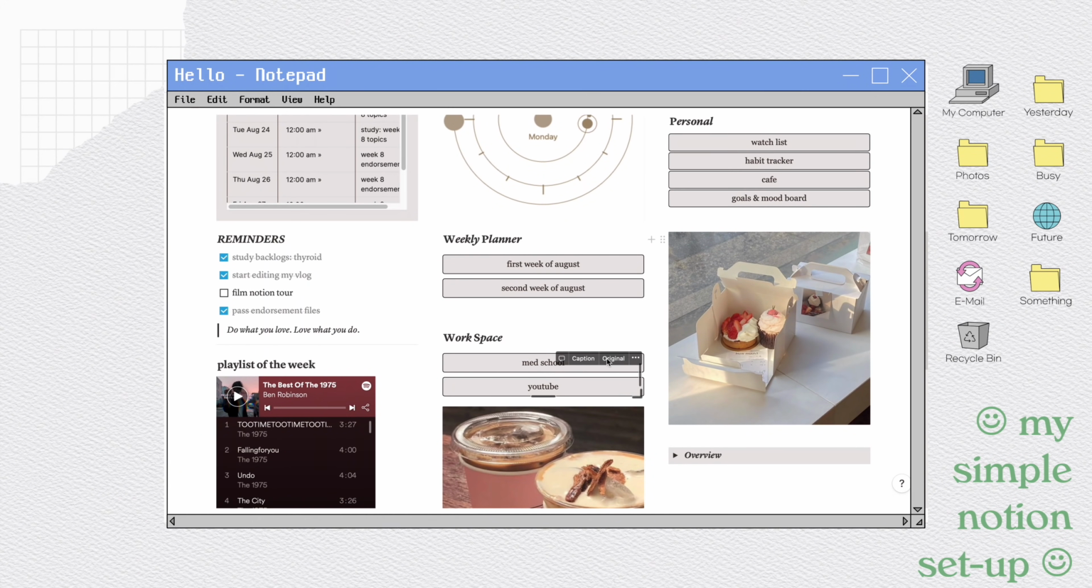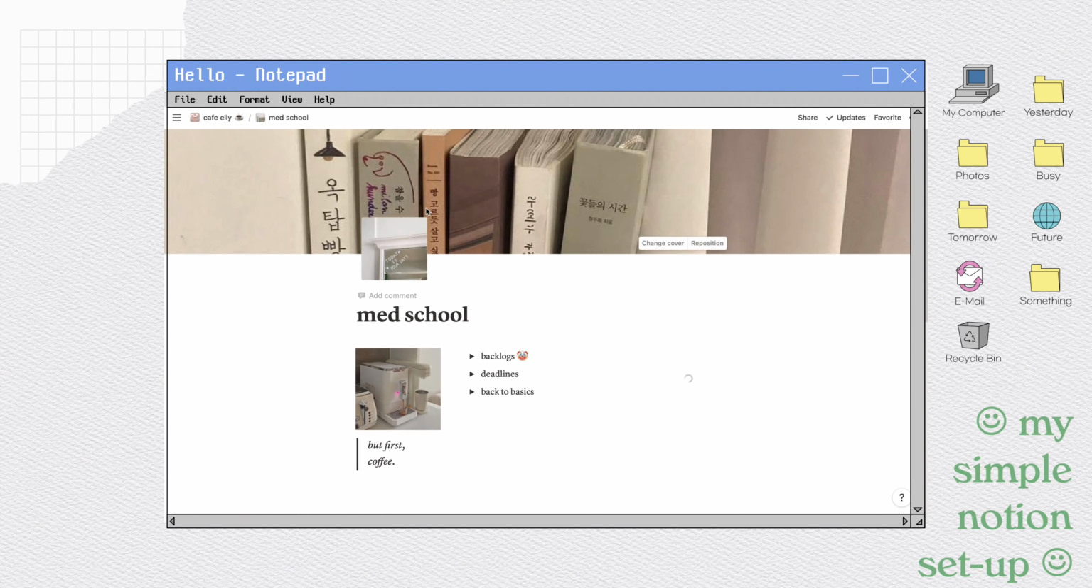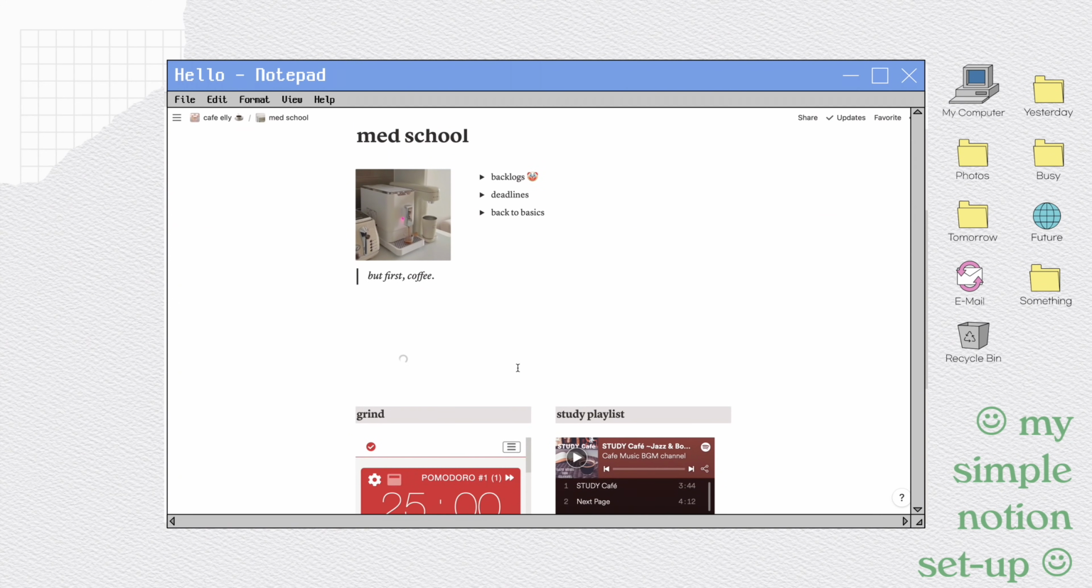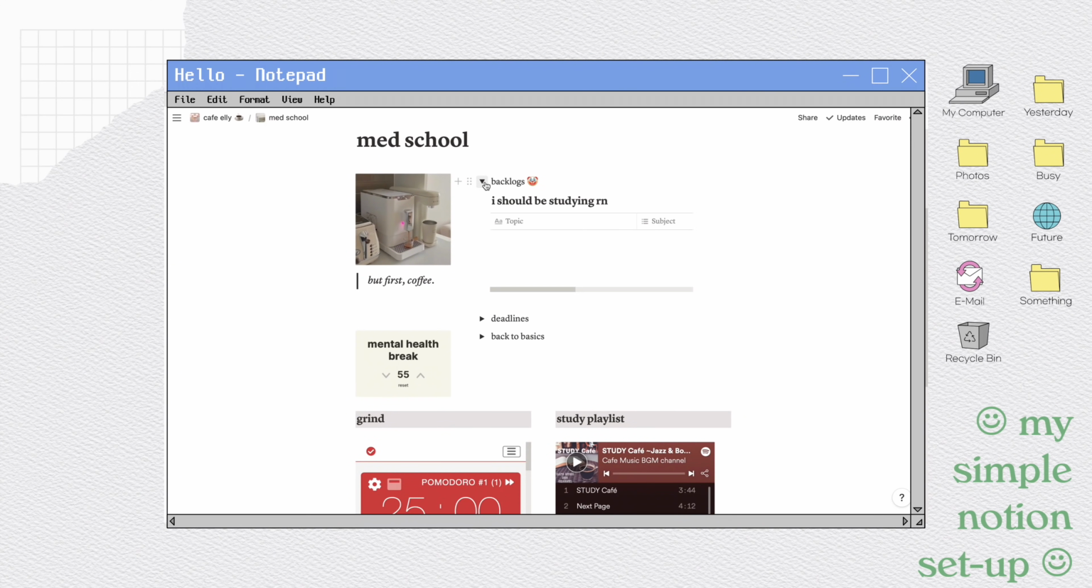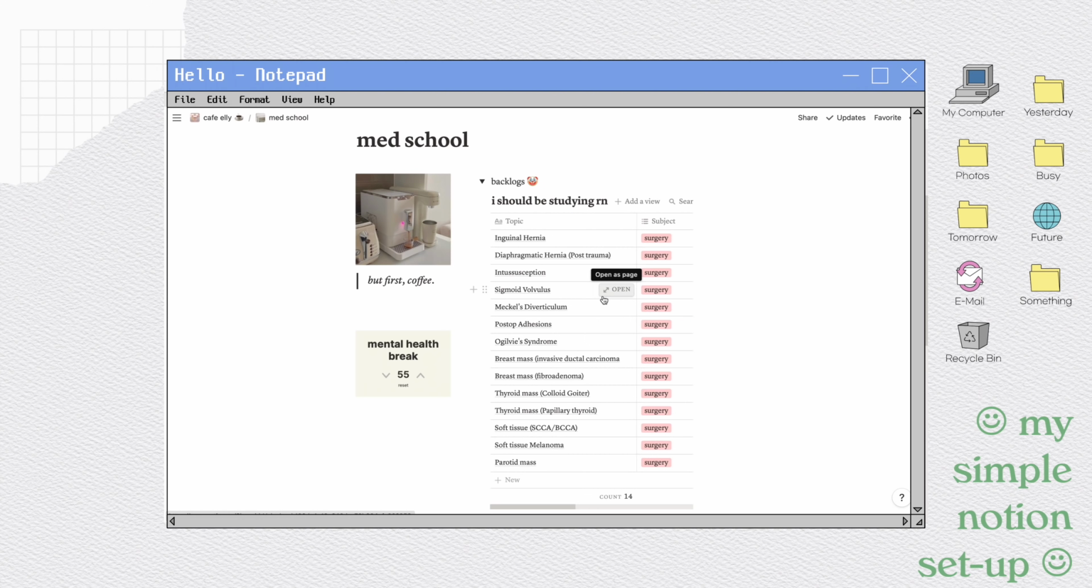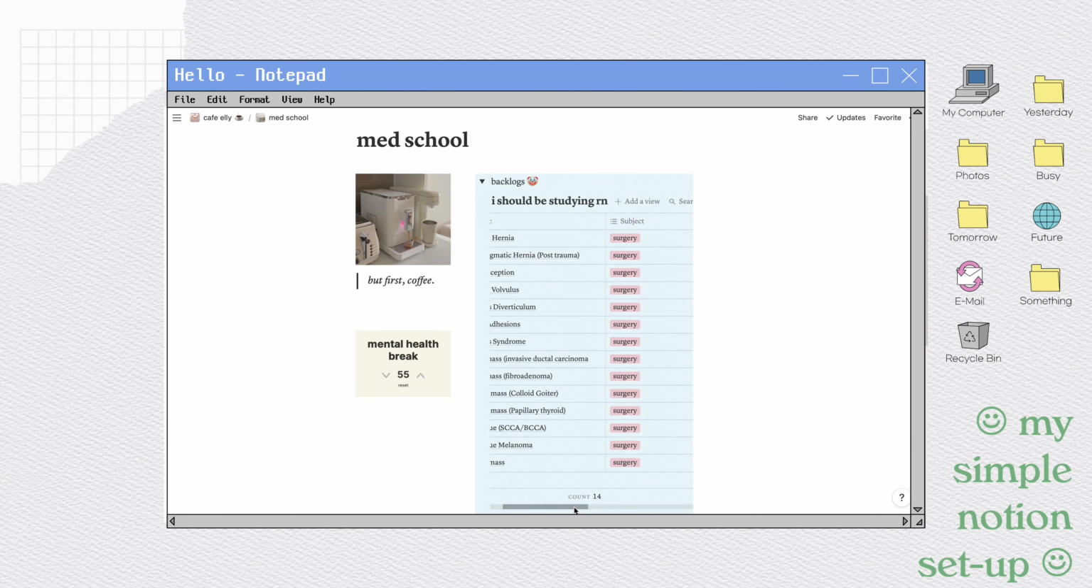This is my workspace. I have here my med school workspace, and this is probably my favorite page because it's very functional for me, and I have three tabs in total. The first one, I have here my backlogs. I wasn't supposed to share this with you guys because if you can see the status, I only finished reading three topics. But anyways, these are all the topics that I have to read, and here's the subject, and it's all surgery because I'm currently on my surgery rotation.